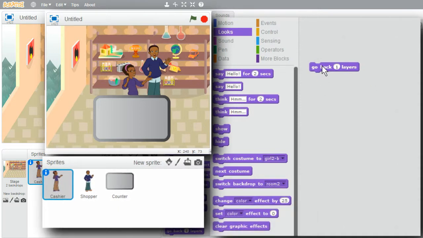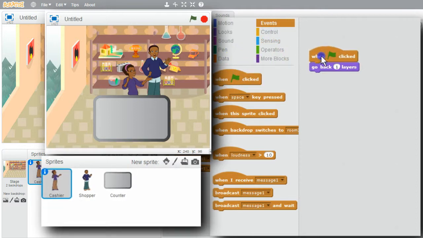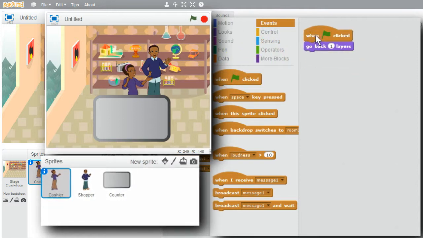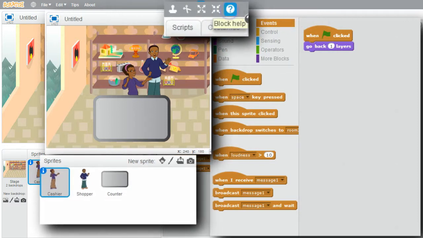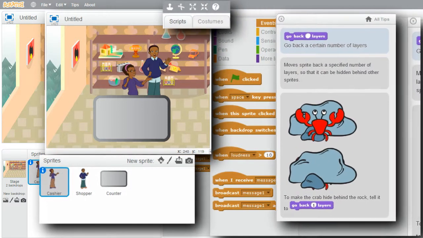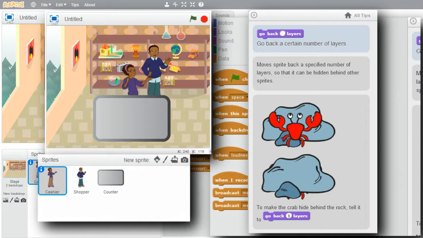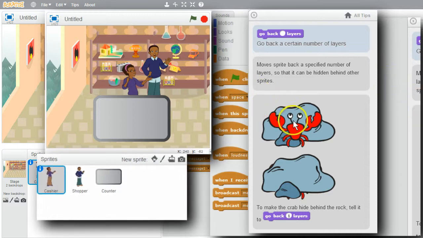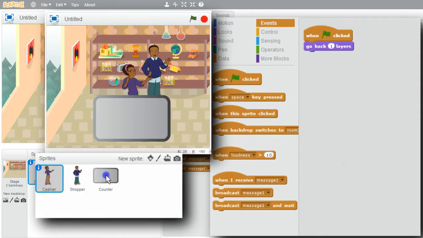I'll get when the green flag is clicked, events. When the green flag is clicked, the cashier will go back one layer. I'll go to block help, see what go back means. Go back is used to go back a certain number of layers. These visual layers of sprites tell Scratch how to stack the sprites on the stage, so a sprite can be in front of another sprite or behind another sprite. I'll close this, go back to counter.